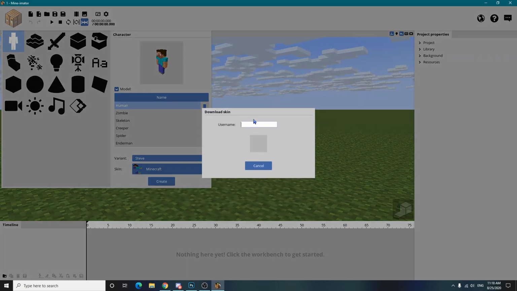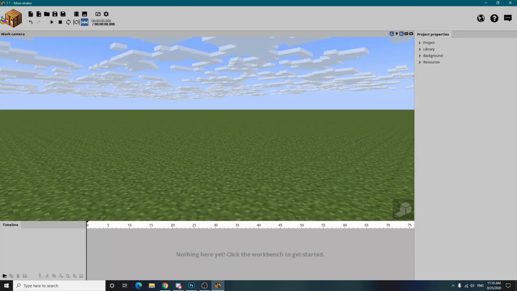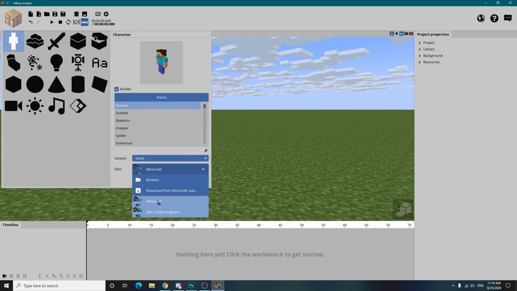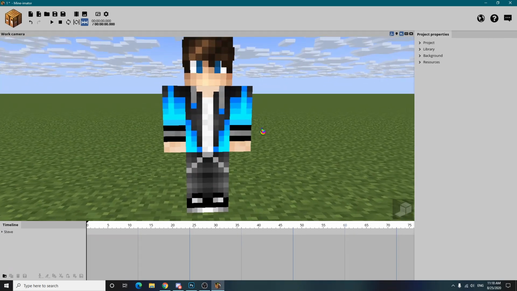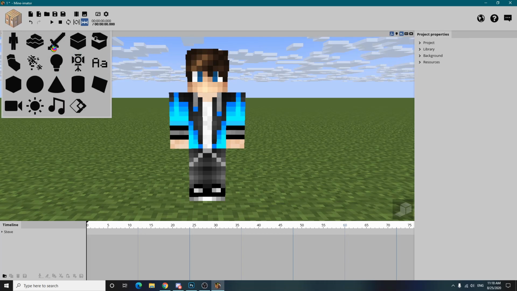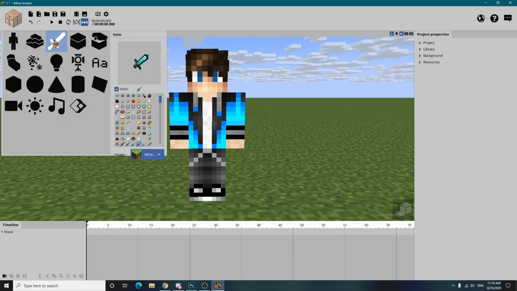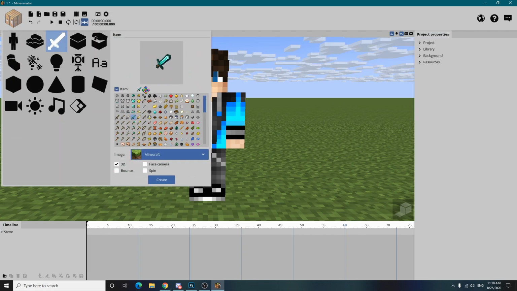So one last thing I want to show you guys is how you can add weapons or items to your render. So I just messed that up. I am quickly making a render like this, and if you have all this done, you've got the render, you've got your skin, you click the crafting table, and then you click the sword. Then you can choose all these items to add.